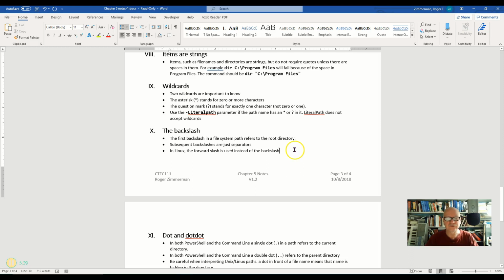The backslash is something we need to understand whether we're dealing with the command line, the Windows GUI, or PowerShell. Anywhere in Windows, this backslash is an important thing to understand. It actually refers to a directory. It is the name of a directory, and we call it the root directory, which is the top-level folder on every drive. Now in Linux, by the way, it's a /.